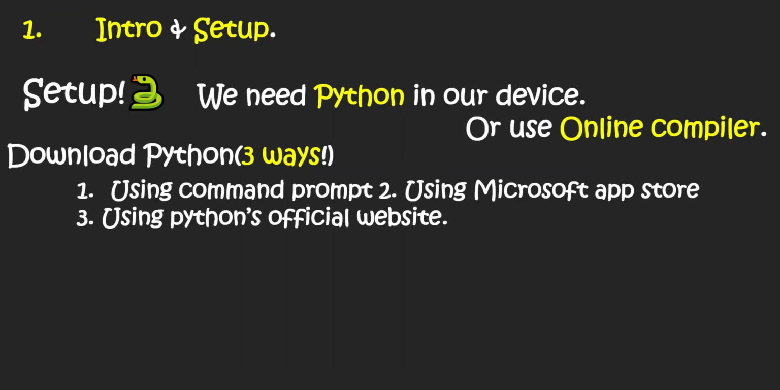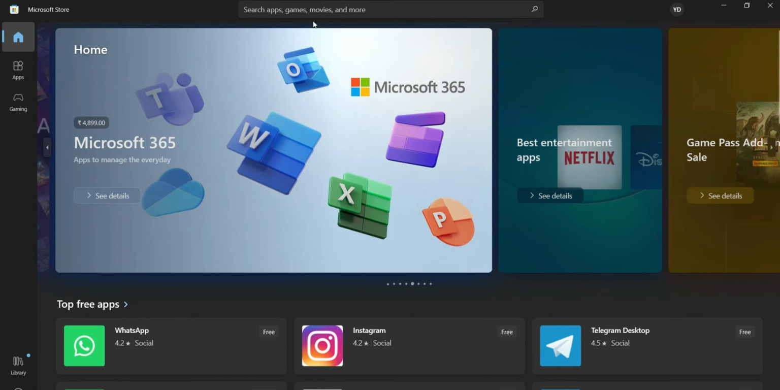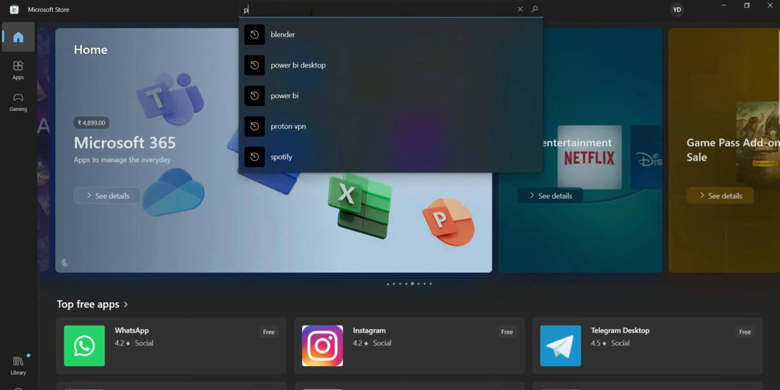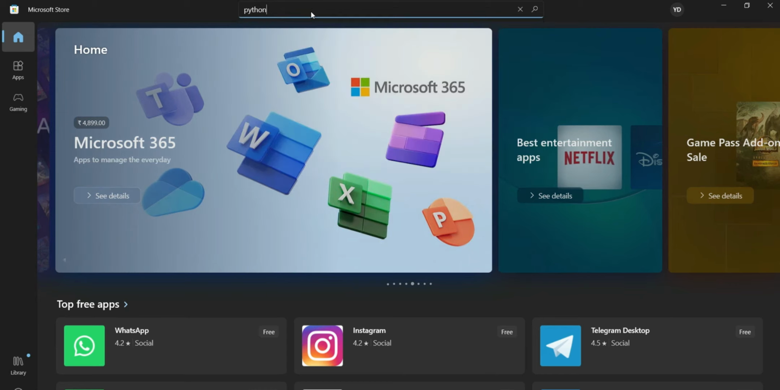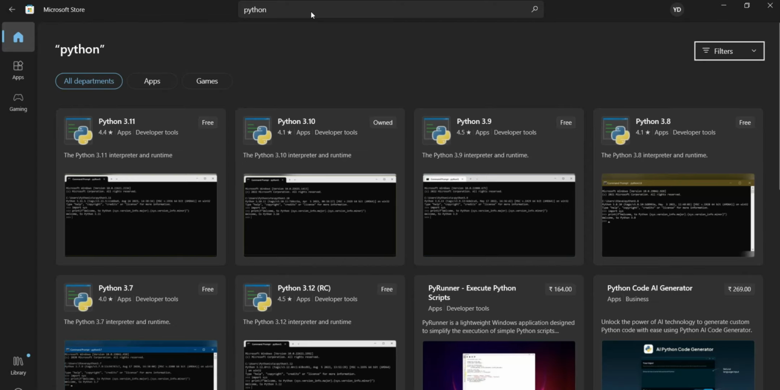The second way is by using Microsoft's app store. So just open the app store. Over there just search for Python and download the latest version available.